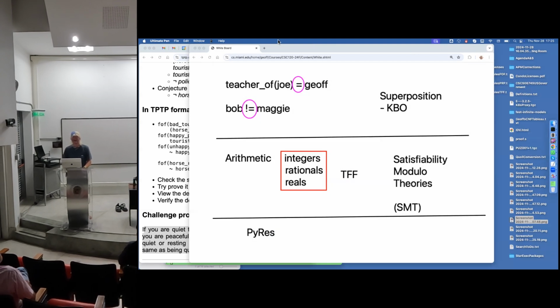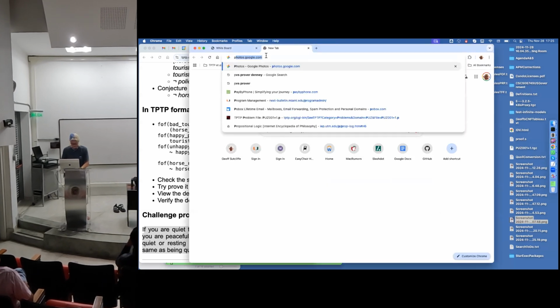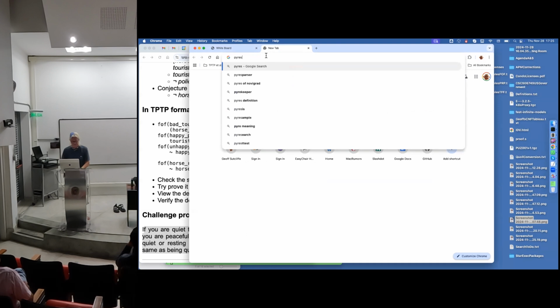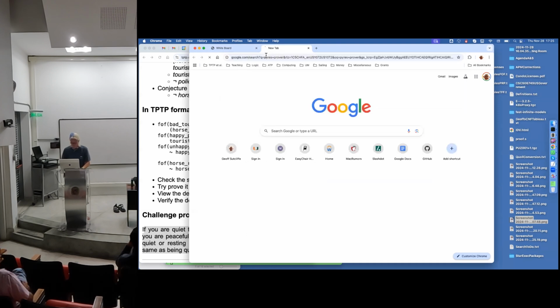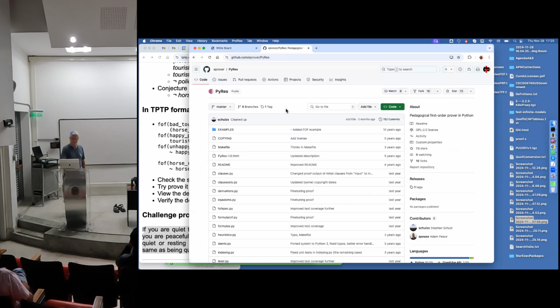Let's see if we can find it. PyRes prover, something like this. There you go. It's on GitHub. So the source code is there. You can run it immediately. It's not very strong. And then you can add things and play with it if you're ever interested in doing that. Or you want to have something special. You've got some good ideas. You can do it in PyRes.